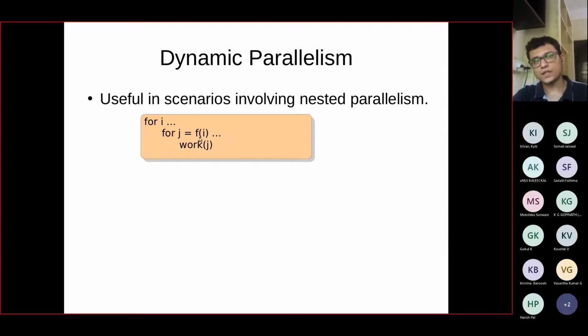To model such scenarios, we can use dynamic parallelism. What we can do is launch a kernel from the CPU with n threads, which can model the outer loop. That is, this outer loop was running for n iterations, right?